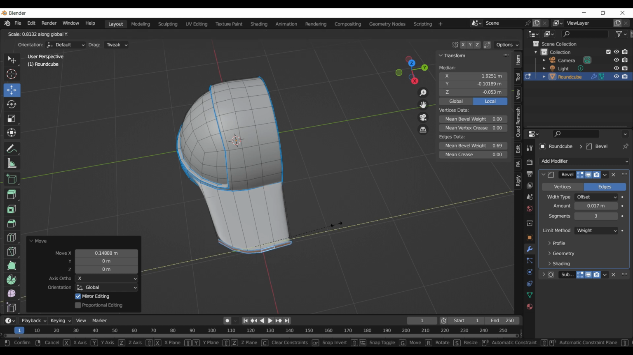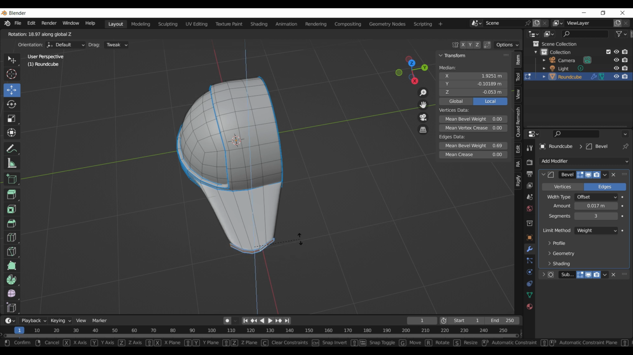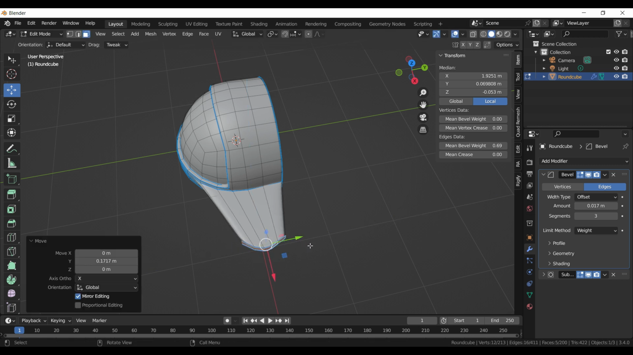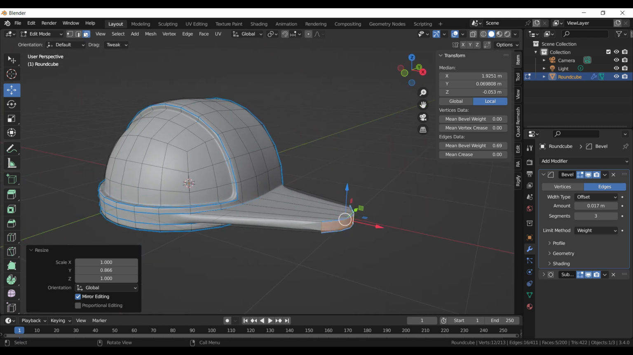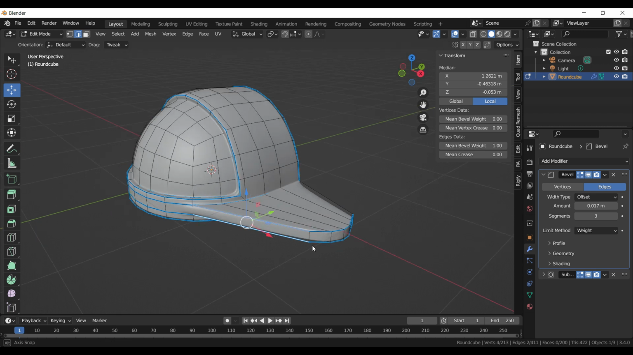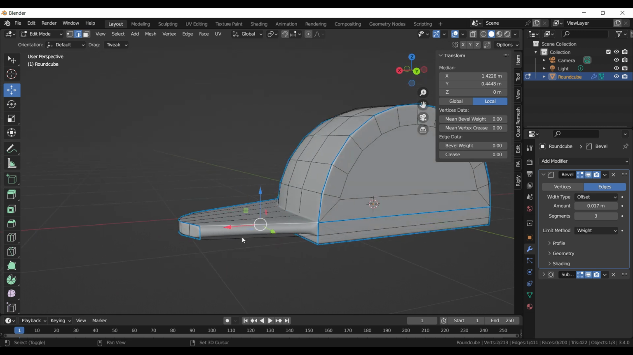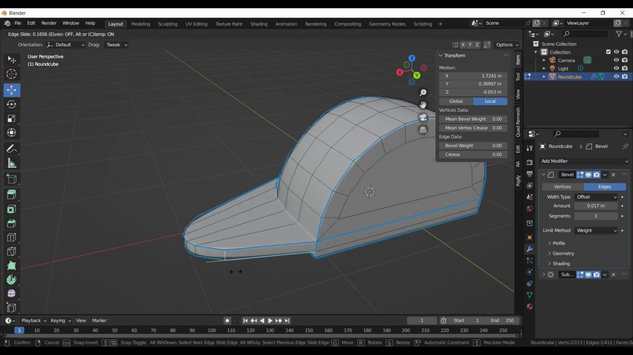Press SY to scale along the Y-axis. Press RZ to rotate along the Z-axis. Press SY to scale along the Y-axis. Increase the mean bevel weight. Decrease the mean bevel weight. Tap G twice to slide edges.